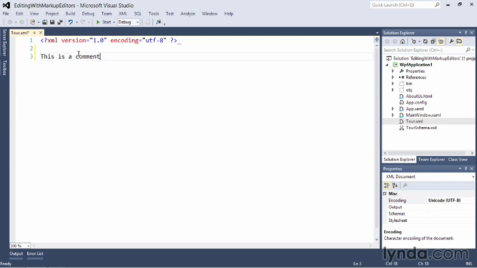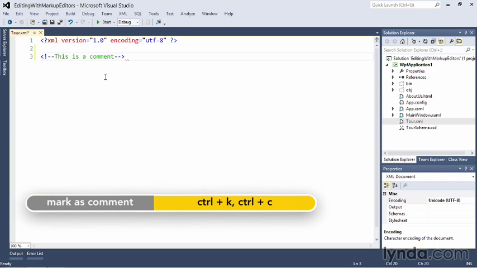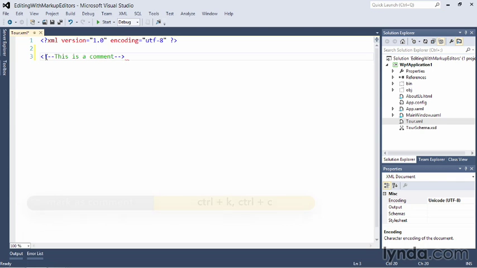If you wanted to put a comment in an XML file, comments look like this. Comments start with the angle bracket and then the exclamation point or bang operator and then two hyphens, and then it ends with two hyphens and the angle bracket. The way I added that comment by highlighting the code was I used a keystroke. I used Control-K and Control-C to comment this out.